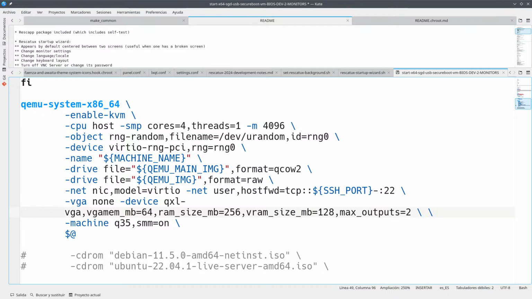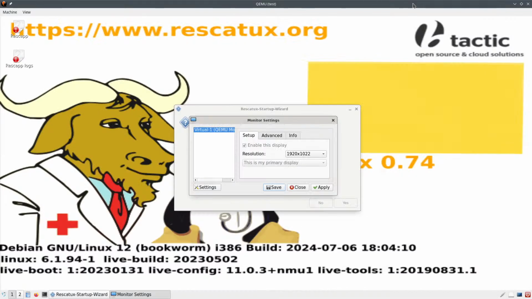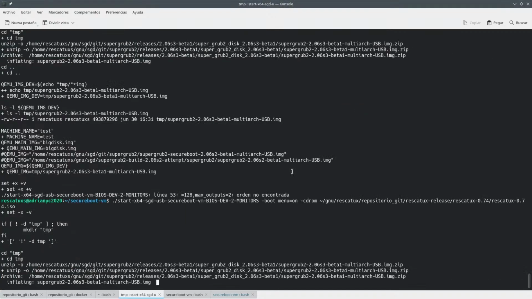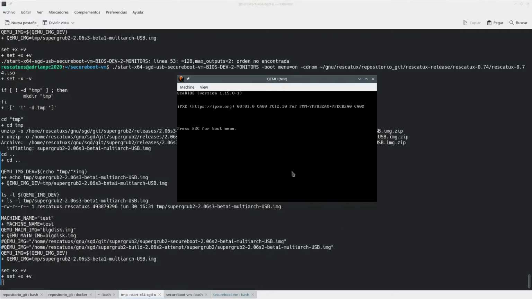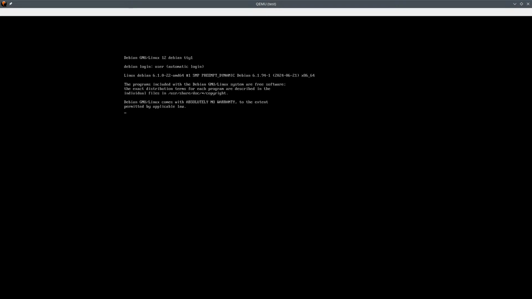So I'm not very sure about this. Max outputs 2. Let's close this thing and try again. Max outputs equals 2. So number 4, max outputs 2. Not sure how this is going to look like. Yeah.